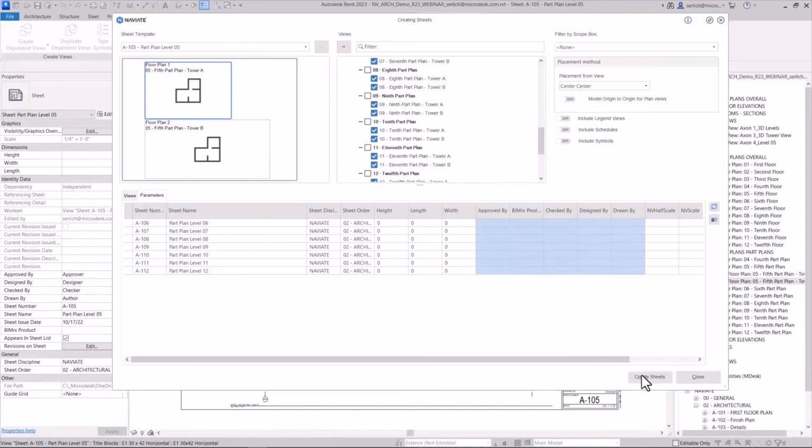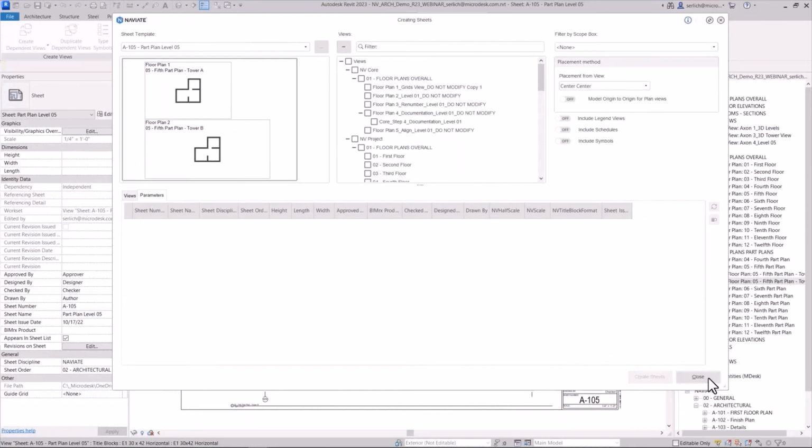Now, simply create your sheets. It's going to create those sheets and place those views on the sheets in one motion, obviously placing them in the exact same location as the template that we had to work with. There we go, our sheets are created.